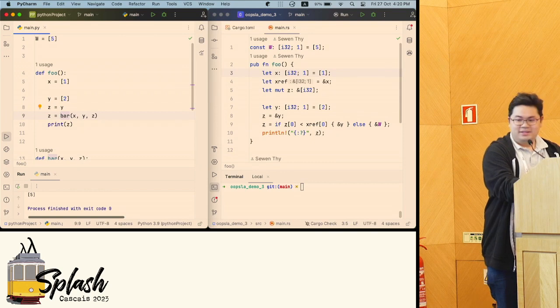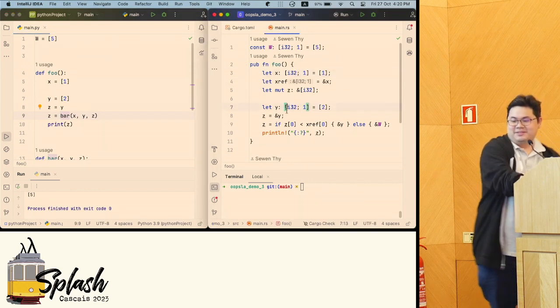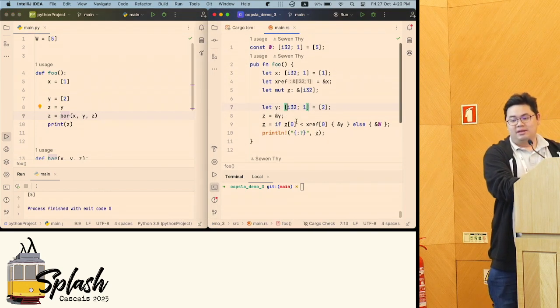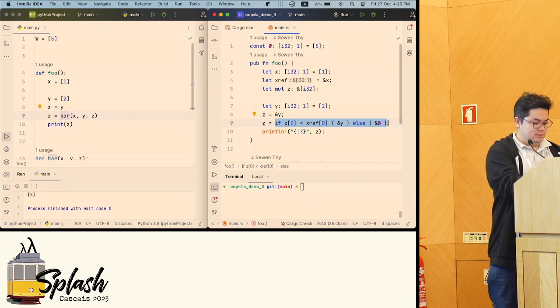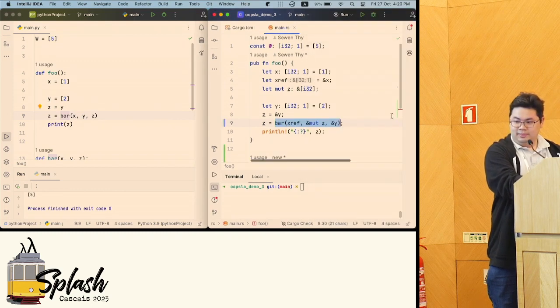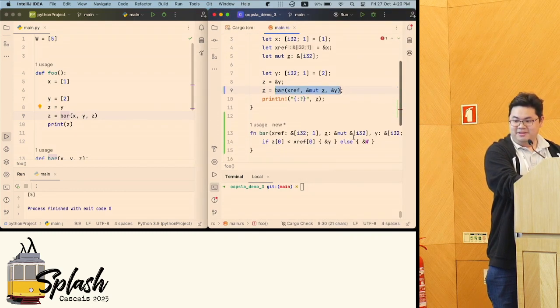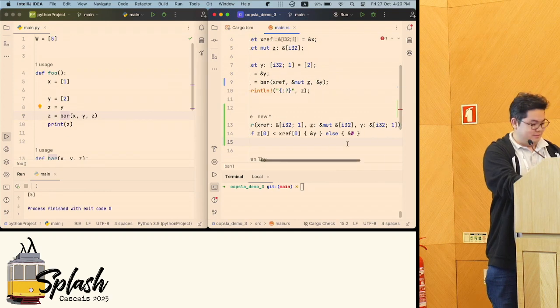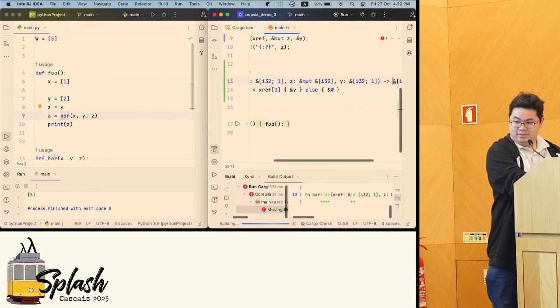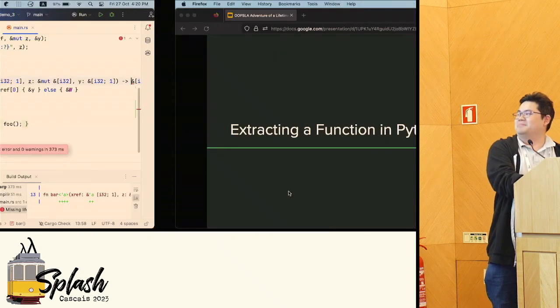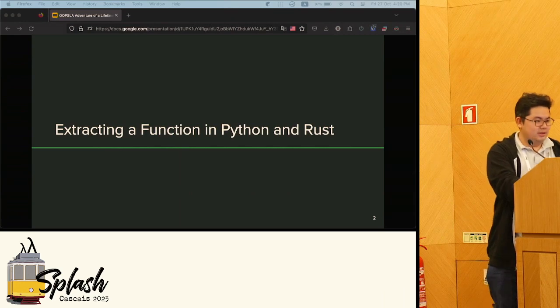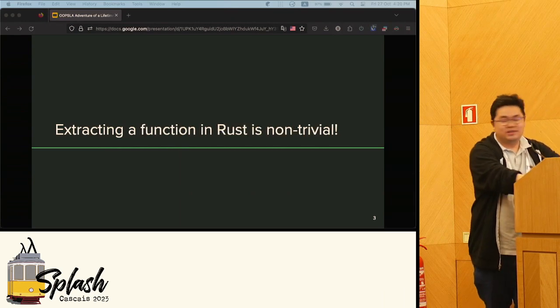Now, let's try a similar program in Rust. This is just where we made all the references more explicit. So let's try it. It produces something down here. Let's run. And oh no, it didn't work. The compiler is complaining. So extracting a function in Rust is actually non-trivial.